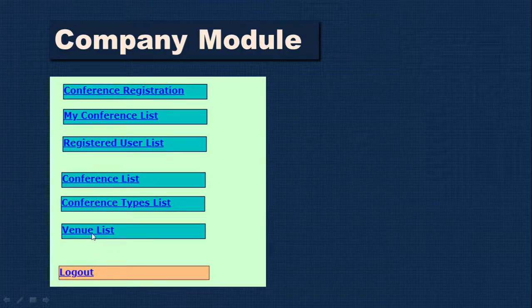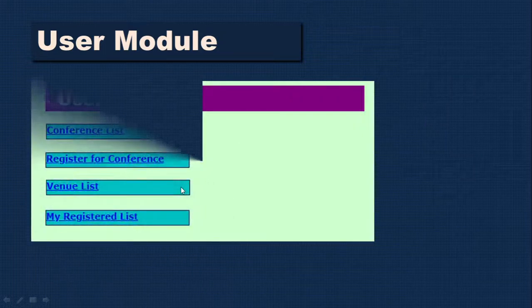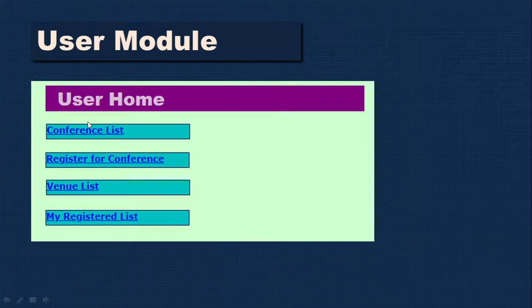They can also see the venue list. So next is the user module. The user is the one who is going to attend the conference. So here you can see the conference list. The list will be available for the user.